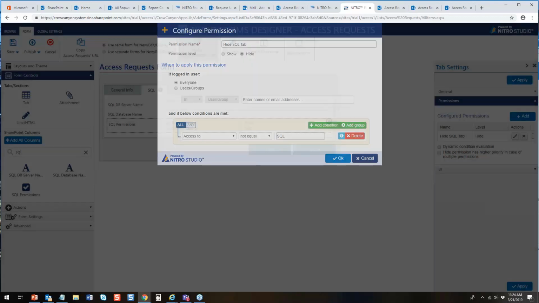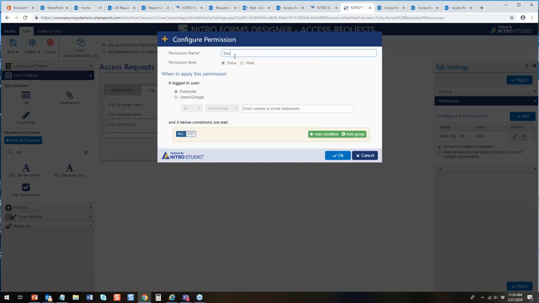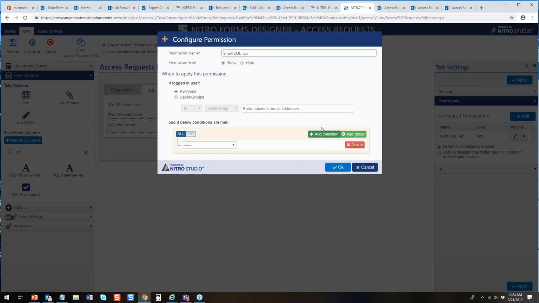Okay, and now we're going to show it when, of course, it is equal to SQL. Now, the thing with this dynamic tool is you can also have it depend on who the user is. Maybe the tab only shows up for certain users. In fact, not even just tabs; this can also apply to individual columns or sections on the form. They will show up based on who the logged in user is, what group they're in, or for everyone, and one or more conditions can apply to it.